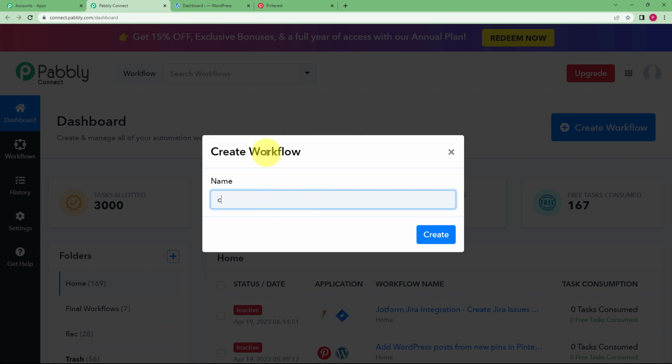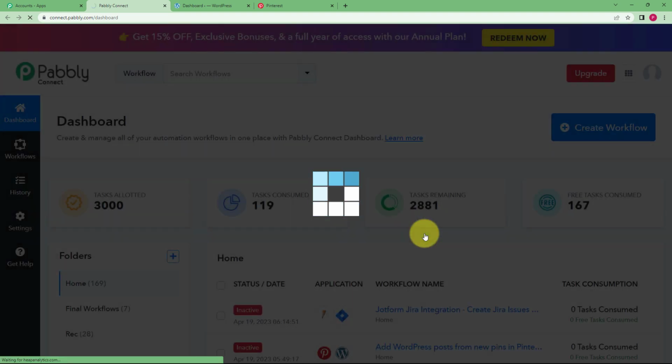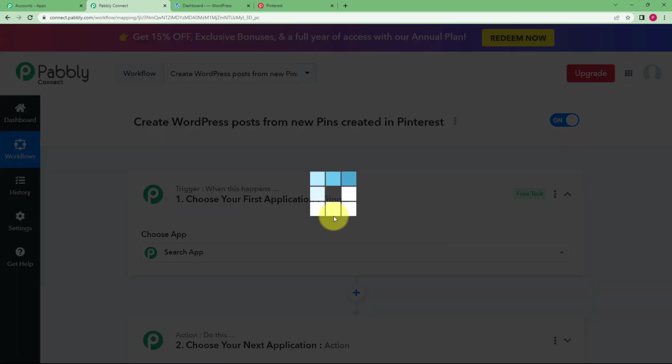I'm going to name it Create WordPress Post from New Pins Created in Pinterest. Click on Create and then a blank workflow will be created for you like you can see on your screen.